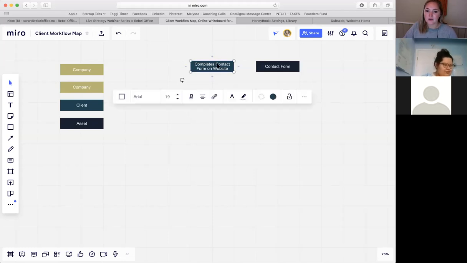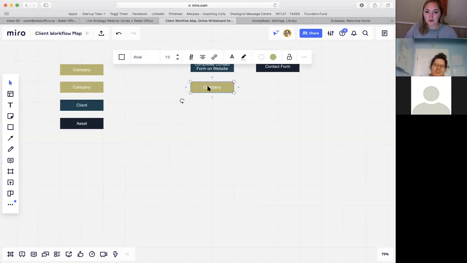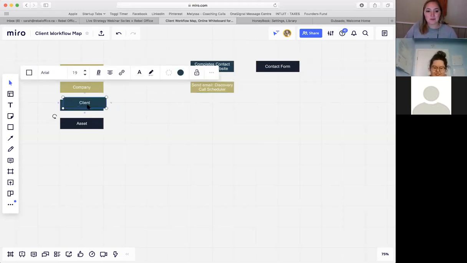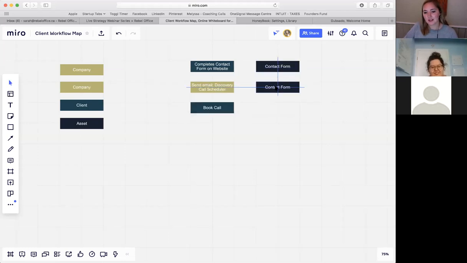Okay, so then what happens once they complete the contact form specifically? So they get sent like the scheduling link. How do they get sent that? Through an email. Okay. So I email them the scheduling link. So for you, send email, like a discovery call. Cool. And then from there, I'm assuming they book the call. So then an asset to here would be your scheduler, right?